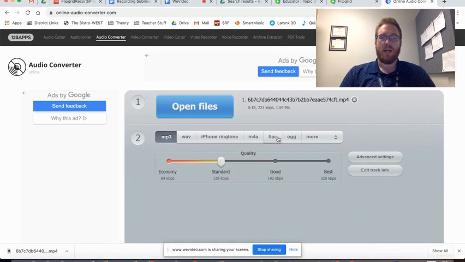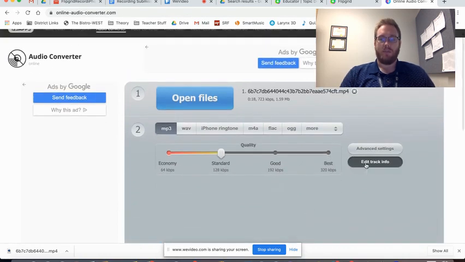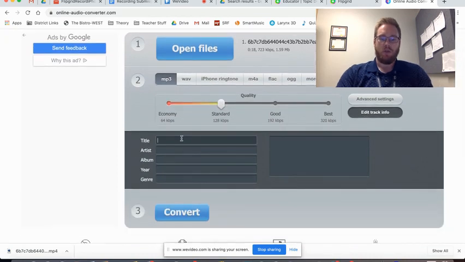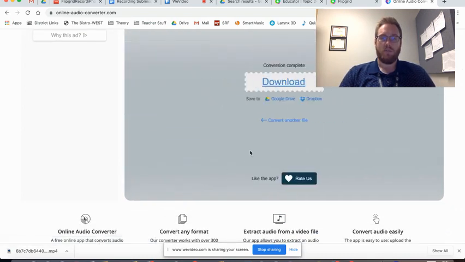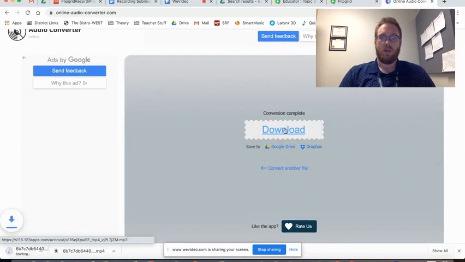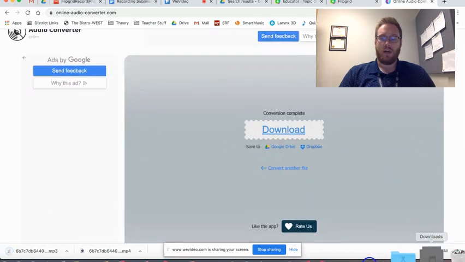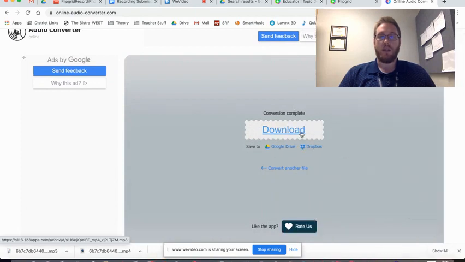And you can select what type of audio file. Just leave it as an MP3, that is fine. You can change the quality of it. Standard should work just fine, but why not go for best if you want to. I don't know what track info to edit. You could put the student's name and their voice part, because you're going to download this audio file onto your computer and you're going to want to know what it is. So you need to change the title of it. Convert. And it's ready to go. So you're going to hit this download button, and I've got an audio recording now that used to be a video.